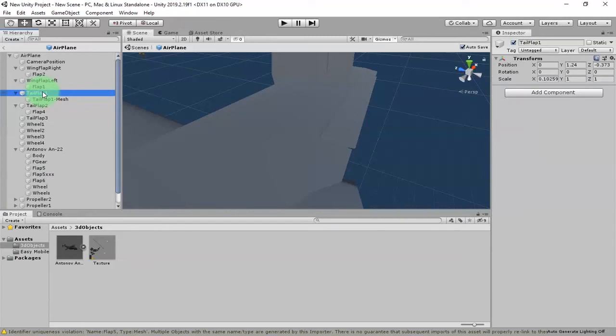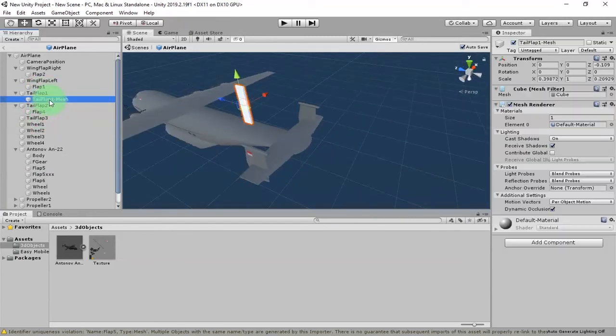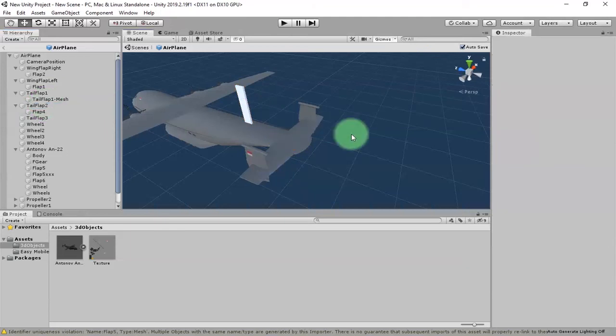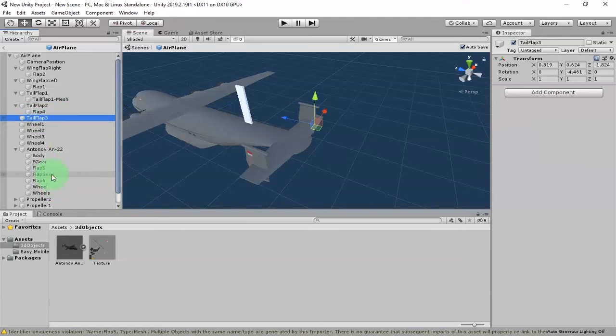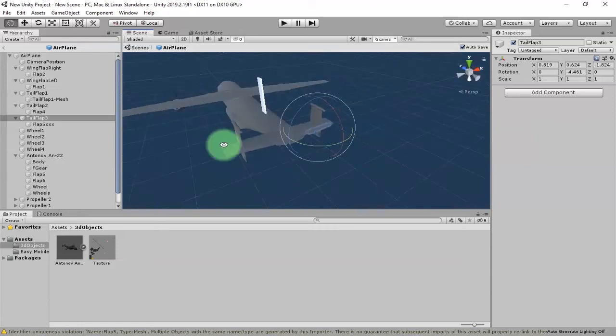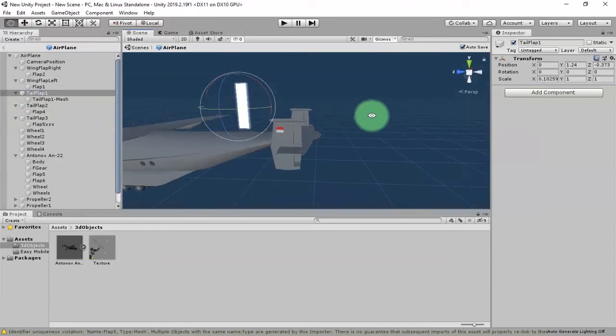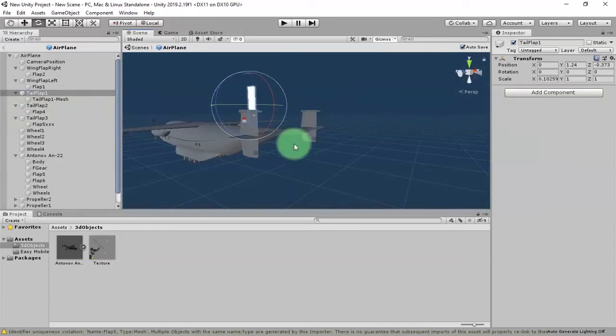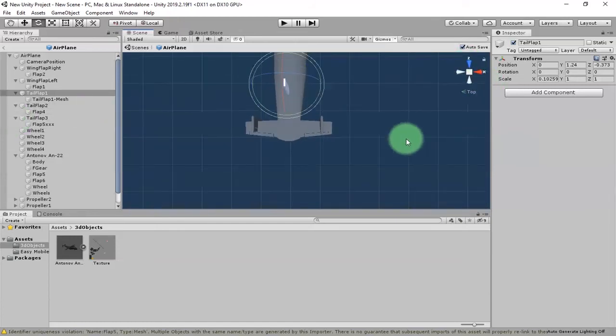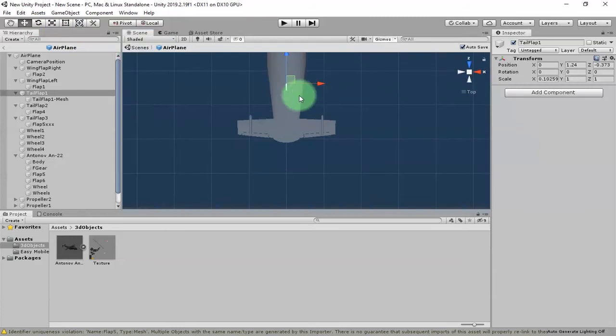Okay, which one is the tail flap that we did? Tail flap 3. Okay, we move it here, and then we check the rotation. It's fine. Now it is the last thing. The last thing is this tail flap, the other type of tail flap, which is the vertical tail flap. Let's move it here.